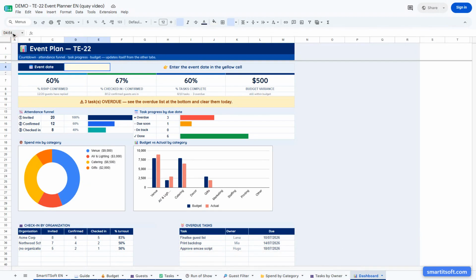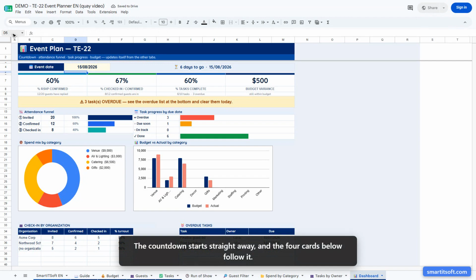Step 1. Type your event date into the yellow cell. The countdown starts straight away, and the 4 cards below follow it.